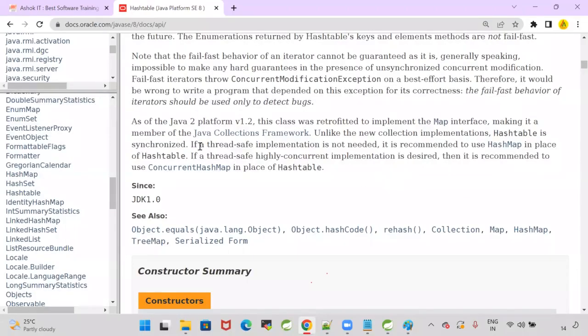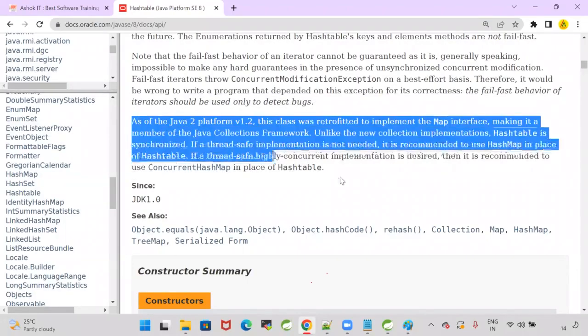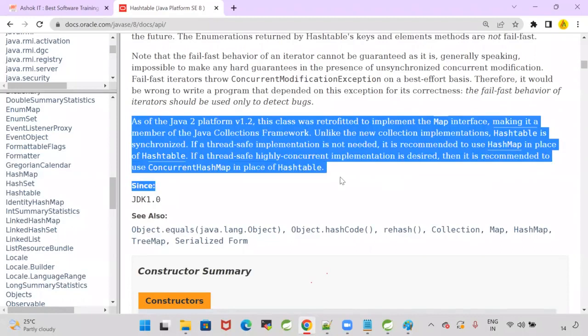Now you see, can you please read this statement? You will understand what Java is telling about the Hashtable. Read that.